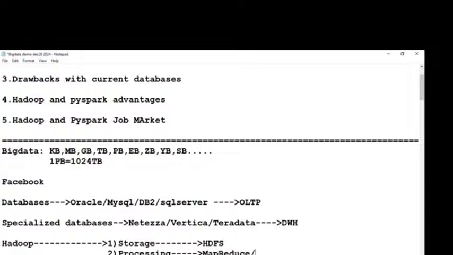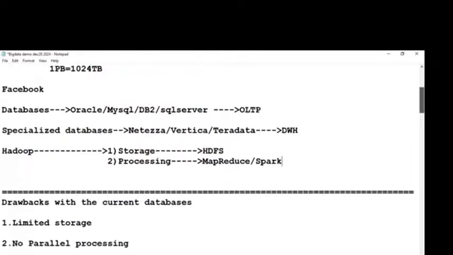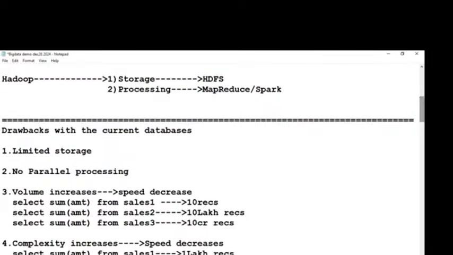For processing we use MapReduce, and currently we are using Spark. Spark is a very high speed processing technology, processing huge data in quick time. So Hadoop is meant for these non-interactive applications. Here the user is nowhere required, for storage HDFS and for processing MapReduce or Spark.